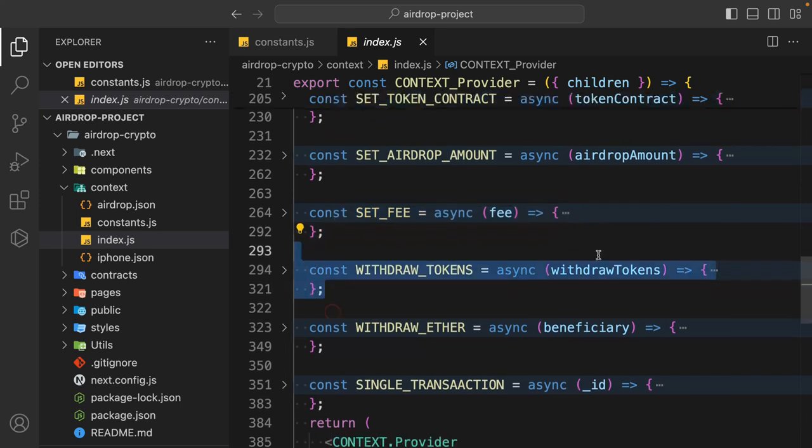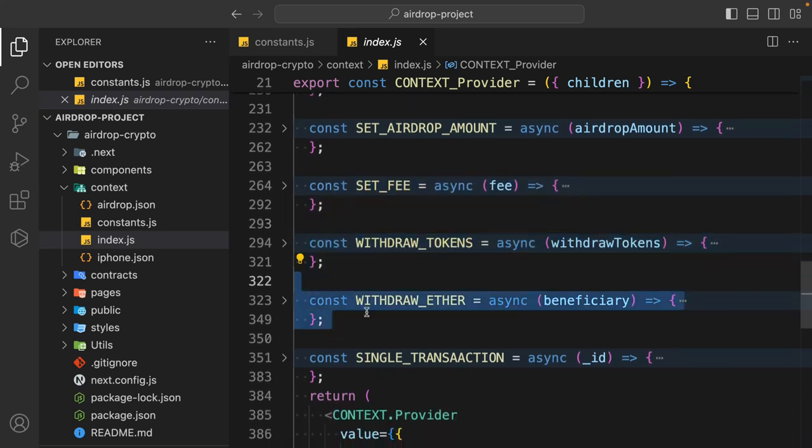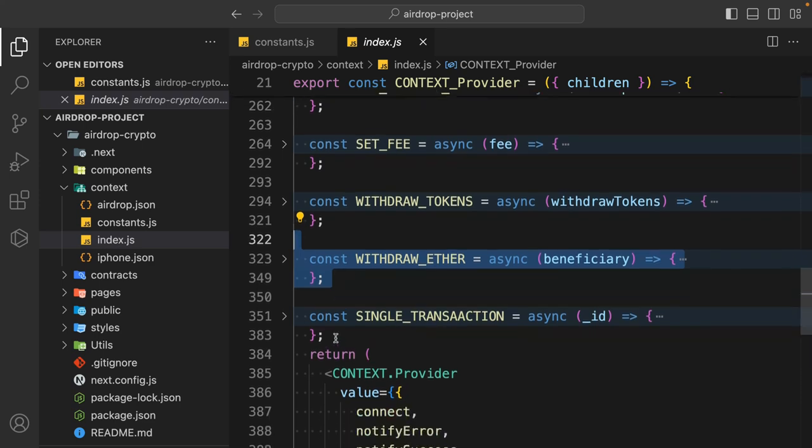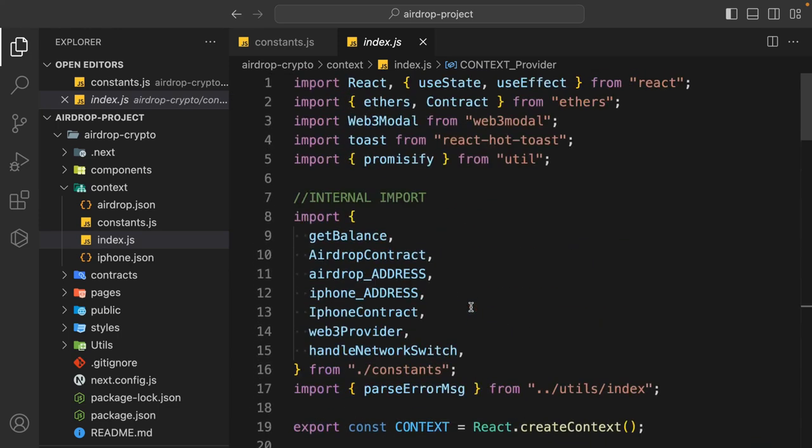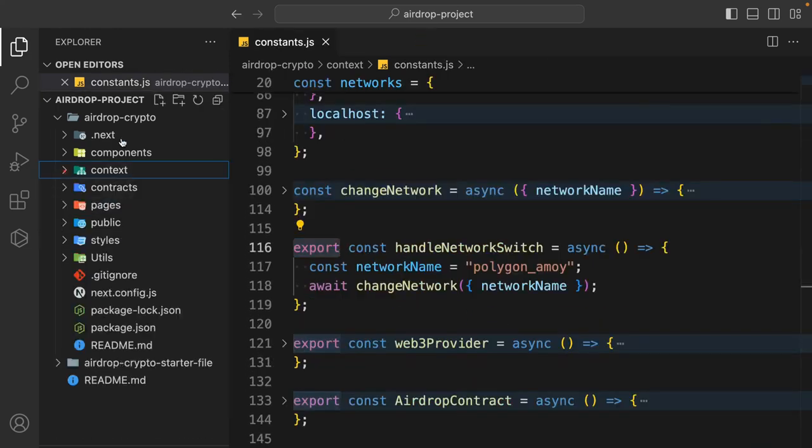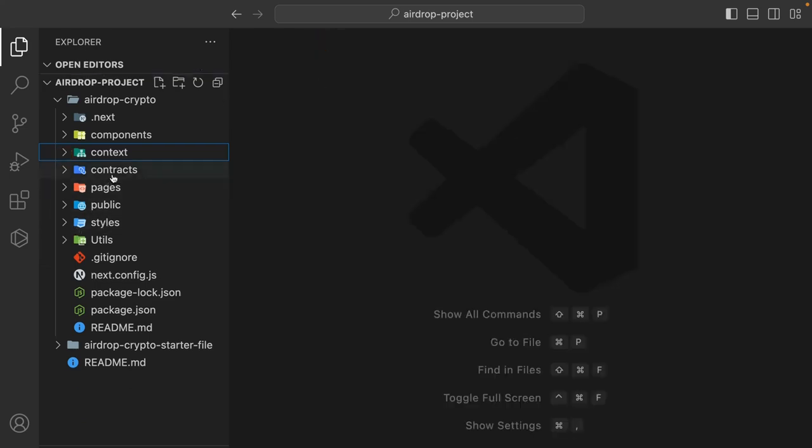You can withdraw the token. Here we have the withdraw ether. So you can withdraw all the amount which is there in the contract when the user takes the airdrop. And here we have the single transaction. So you are able to get the single transaction information whenever someone takes your airdrop. So that's the main functionality we have. Got it? Now I'm going to simply close this one and come back to the contract.